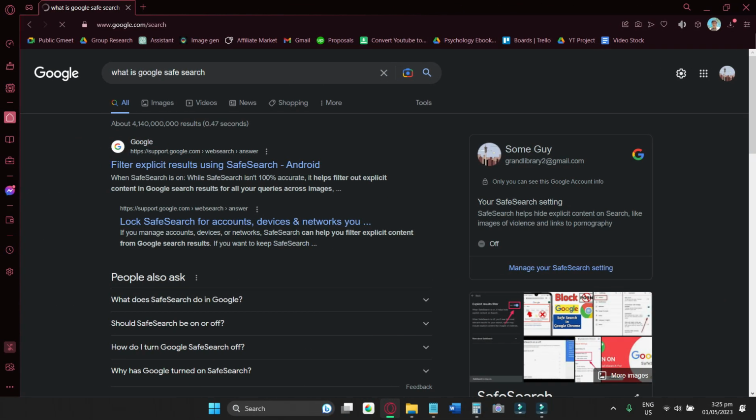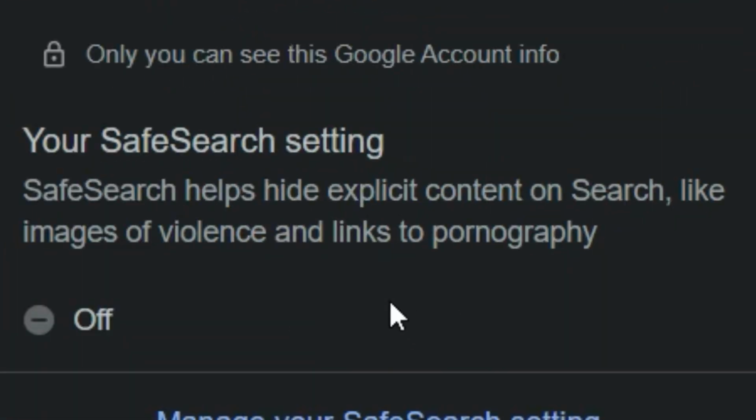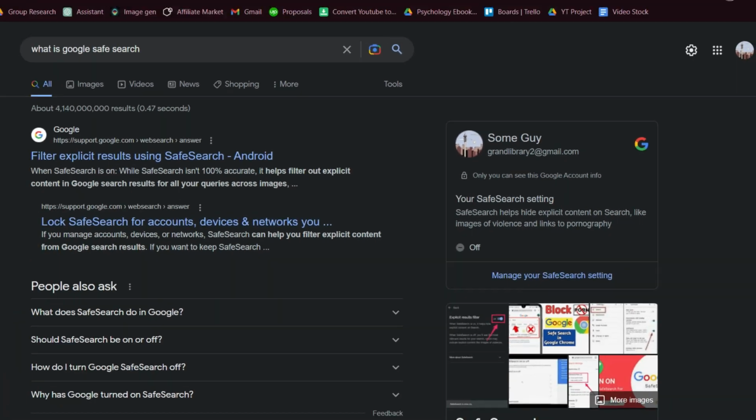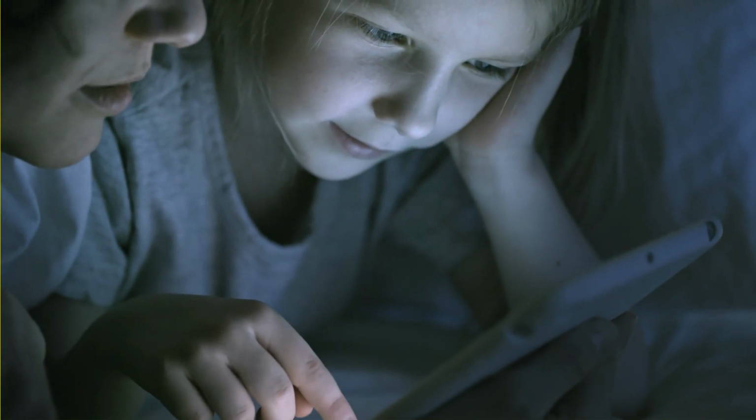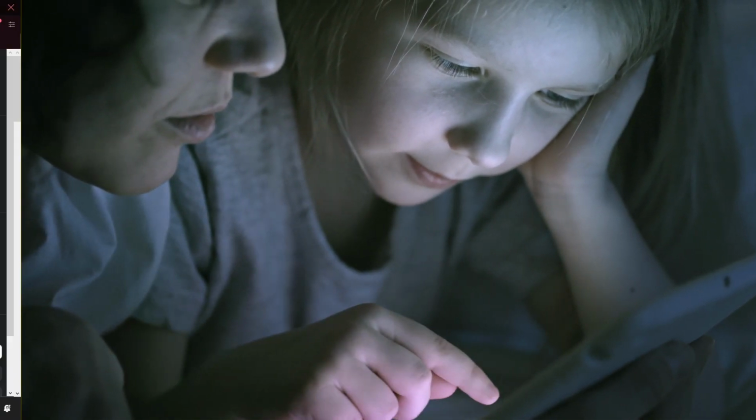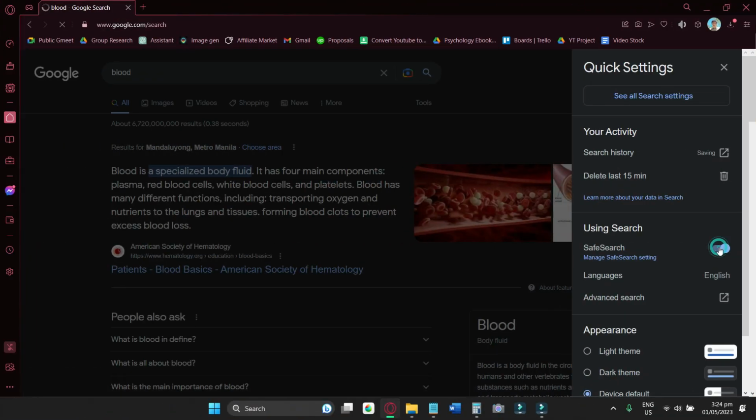Safe search acts as a filter to save your eyes and mental health from explicit results that we could see while browsing on Google. So maybe you're going to let your children hold your gadget for them to have fun. You could turn the safe search filter on and now you can focus on other important things that you have to do.